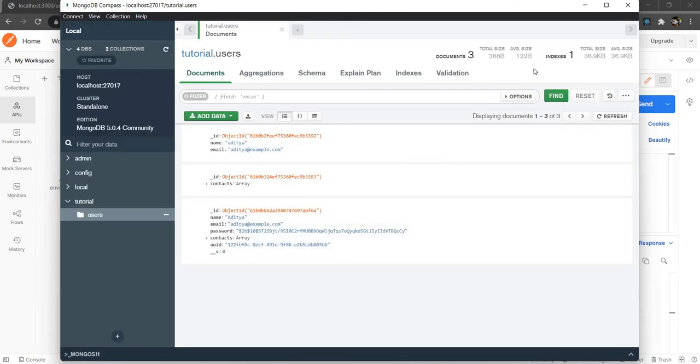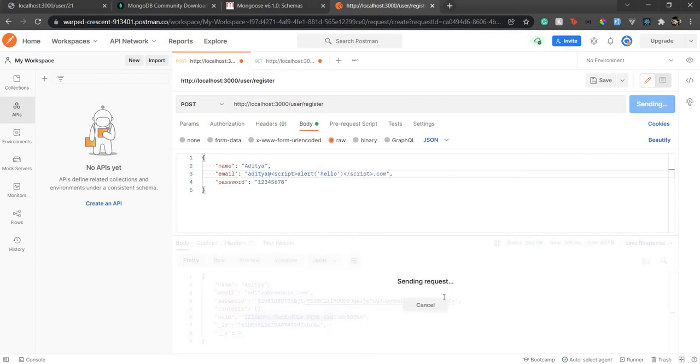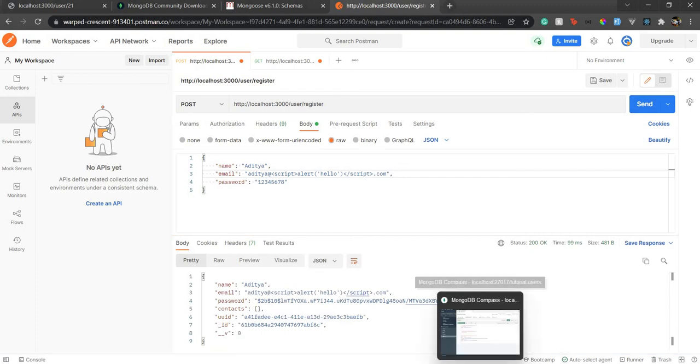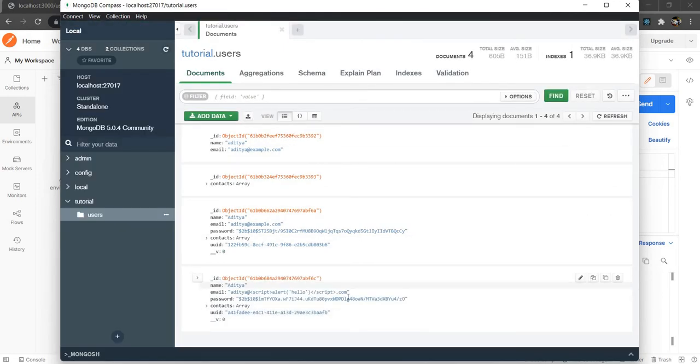That's great. Now one problem here is, if I put something like, let's say, script alert hello and script, and suppose we send this as the email, which is not actually an email, it's literally something spam, it is still going inside over here. If we just refresh it, it is still taking it in. We don't want this, so we need to validate our input before putting it into the database.